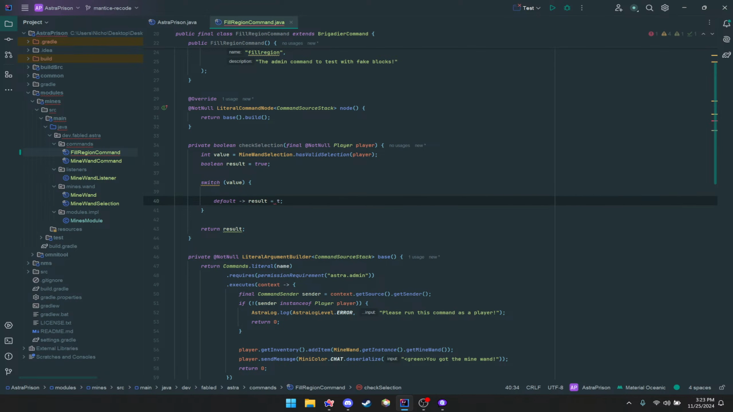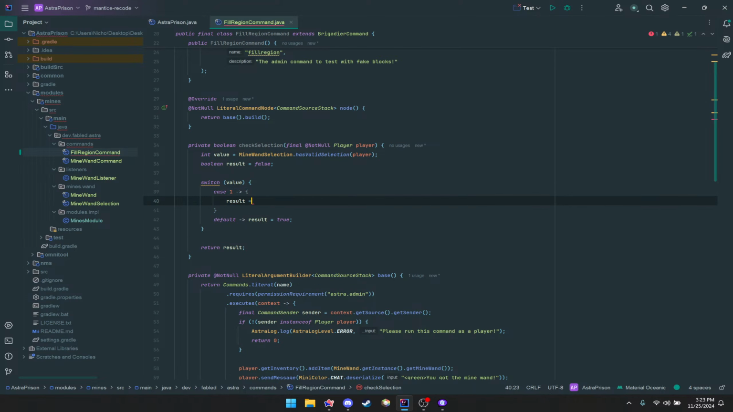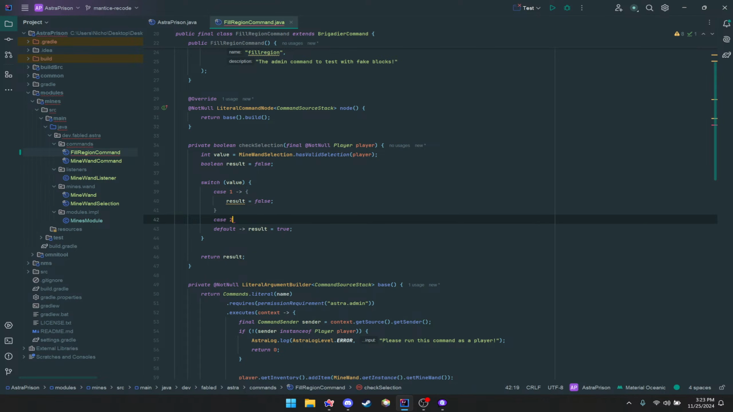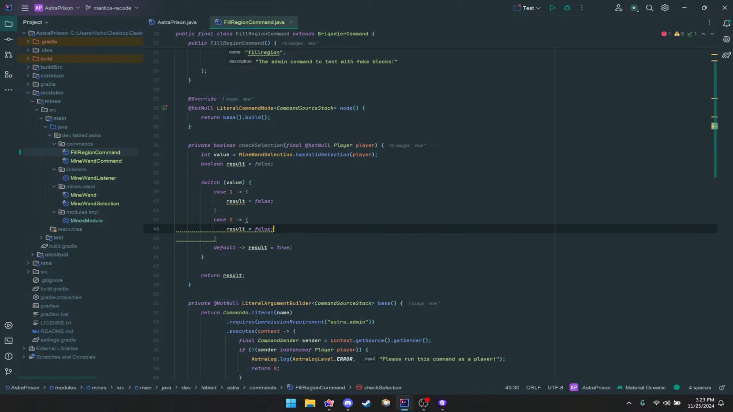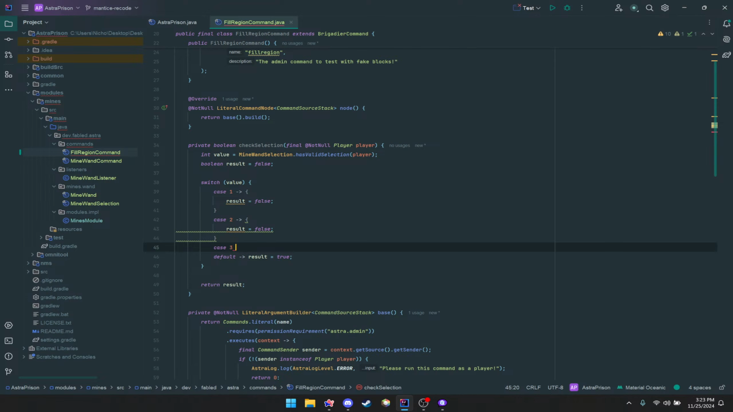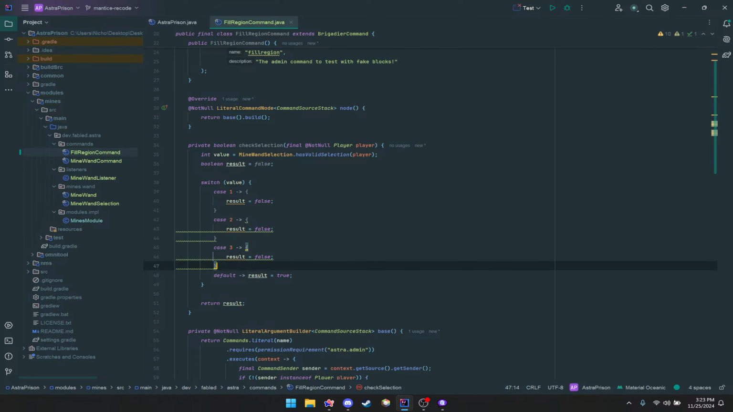Result equals true. Okay, you know what? I'll set it false to begin with. Okay, case 1: result equals false. Case 2: result equals false. Case 3: result equals false. And how many do we have? 0, 1, 2, 3. Yep. Yes, I know these are the same. We don't need to actually reassign it. It's already false. So first, case 1.